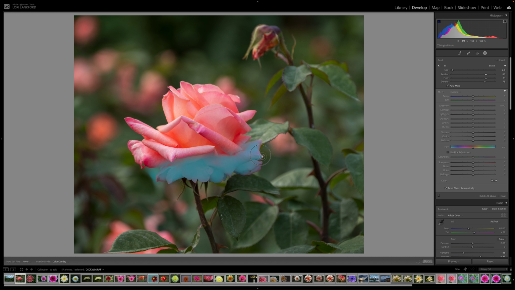So we can get as minute and as detailed as we want, but I'm just going to add a little pops of light, so I'm not too worried about getting too detailed with my mask. But just know that if you really need it to be exact, you can do that. So that's pretty good. All right, now I'm going to turn off the overlay and bring up the exposure just a little bit in that area.